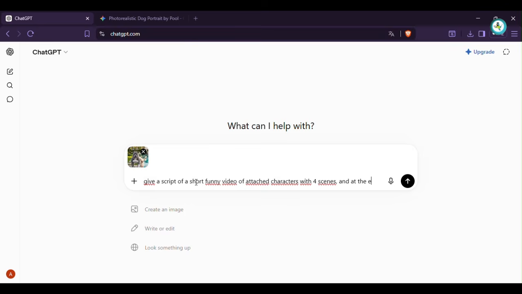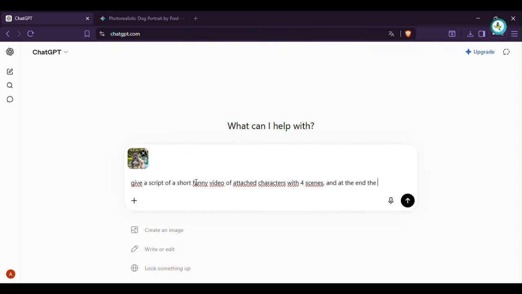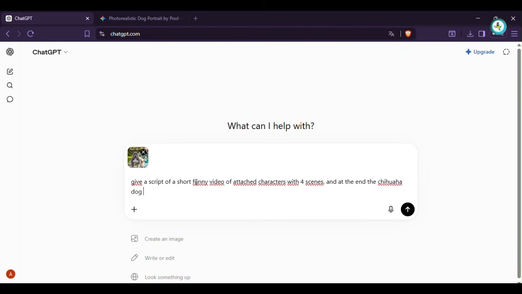Now that you have your final image, it's time to create the story for your video. Go back to ChatGPT and ask it to write a short, funny script based on the characters you've created. Be specific about what you want, including the number of scenes, the characters involved, and how you want the story to end. For example, I asked ChatGPT, write a script for a short, funny video using the attached characters. The video should have 4 scenes, and at the end, the Chihuahua laughs because of a prank he played on his bulldog friend. ChatGPT will generate a complete script with the scenes, actions, and dialogue.